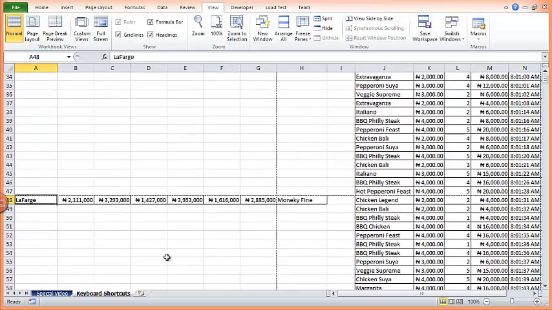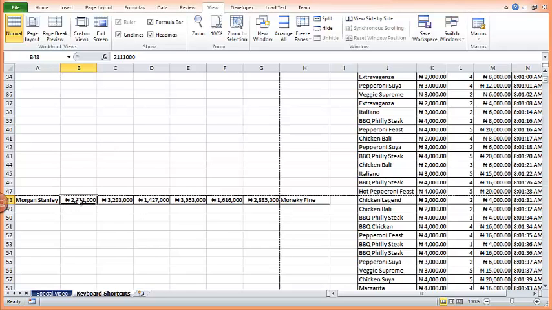So what if I make changes to this? I change it to another company. I change it to Morgan Stanley. Here's Morgan Stanley in Nigeria now. Then I change some of the values, update the values to what the values are for Morgan Stanley. Okay, so I'm done updating the values, and I also update the account manager.